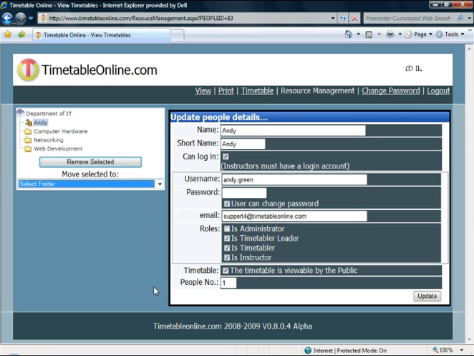Now when adding people to Timetable Online, you're presented with several different fields. Let's just have a look at some of them. The name is the name of the person. However, it could be a generalization for a group of people. For example, it could be a course name, or even a collection of employees.